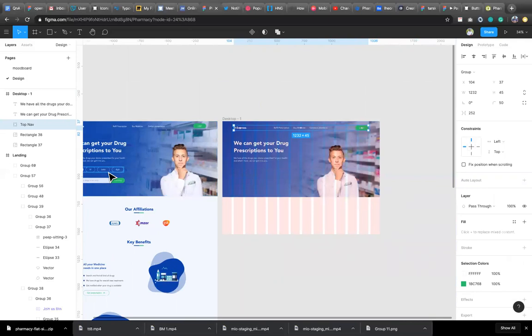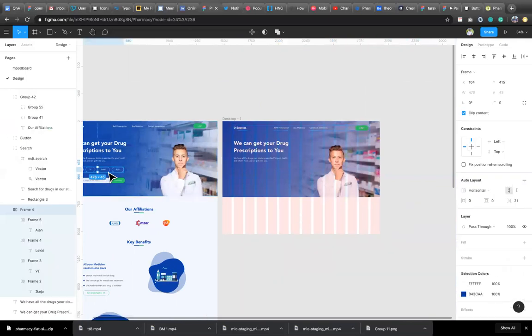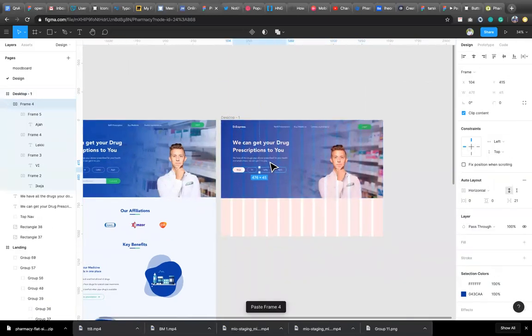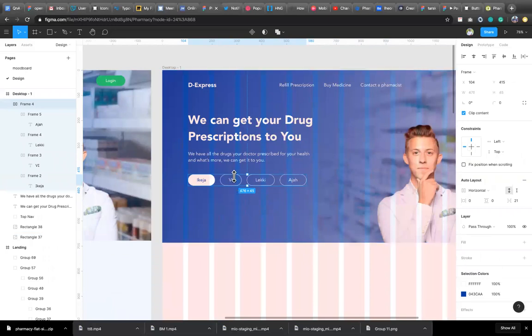Now, there's a reason why I added this. I added something like this, and I will show you how I got this. If you look at this place, you see that this is a frame inside another frame, and frames inside frames. This is what you call auto layout.